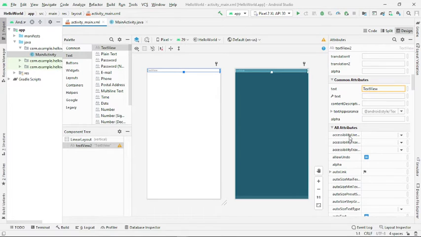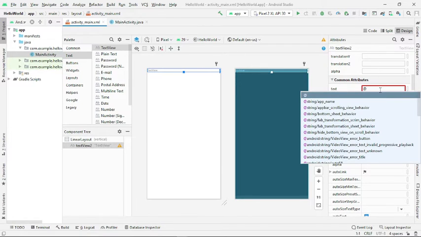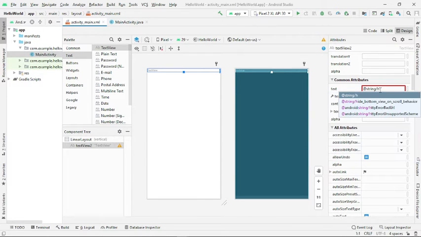Here I would like to give a text. By default the text is TextView. I want to set it to hello world. I'm not going to write that hello world here. Instead, I'm going to write it in a file called string.xml. That is a good habit, to write your text in string.xml. For that, you're supposed to write @string slash, so I'll just write it as HW, hello world.